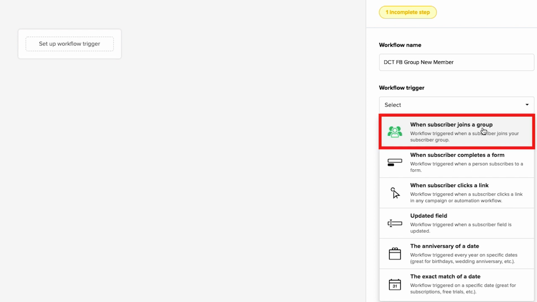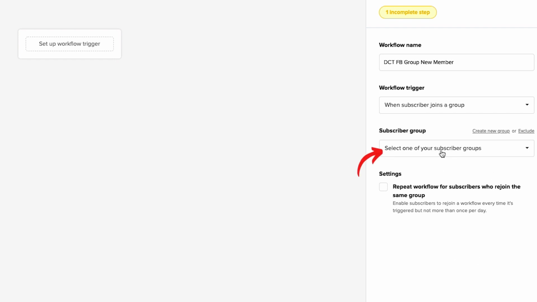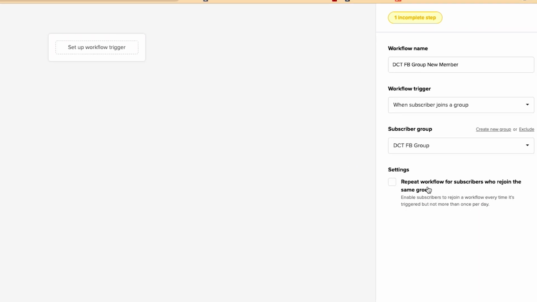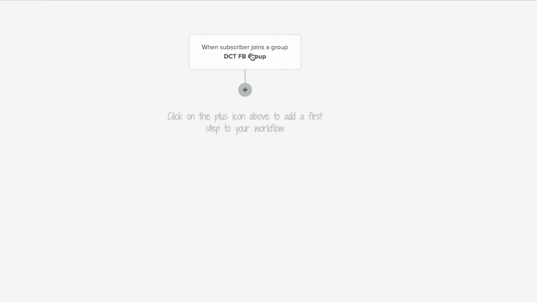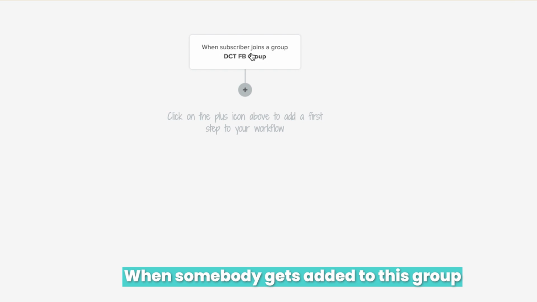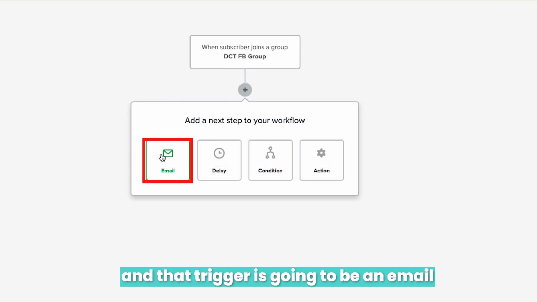So when a subscriber joins a group, a workflow is triggered when a subscriber joins your subscriber group. Then the next thing is which subscriber group. I'm going to choose DCT Facebook Group. I'm going to click on Save. Now that's the trigger. So when somebody gets added to this group, I want to have a trigger occur, and that trigger is going to be an email, okay?